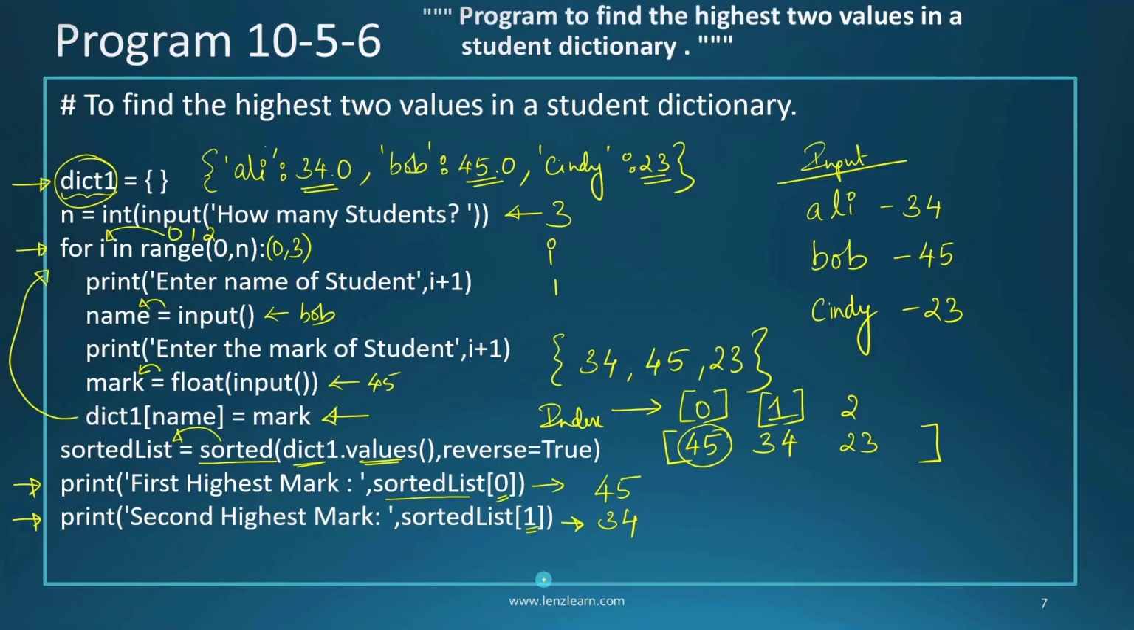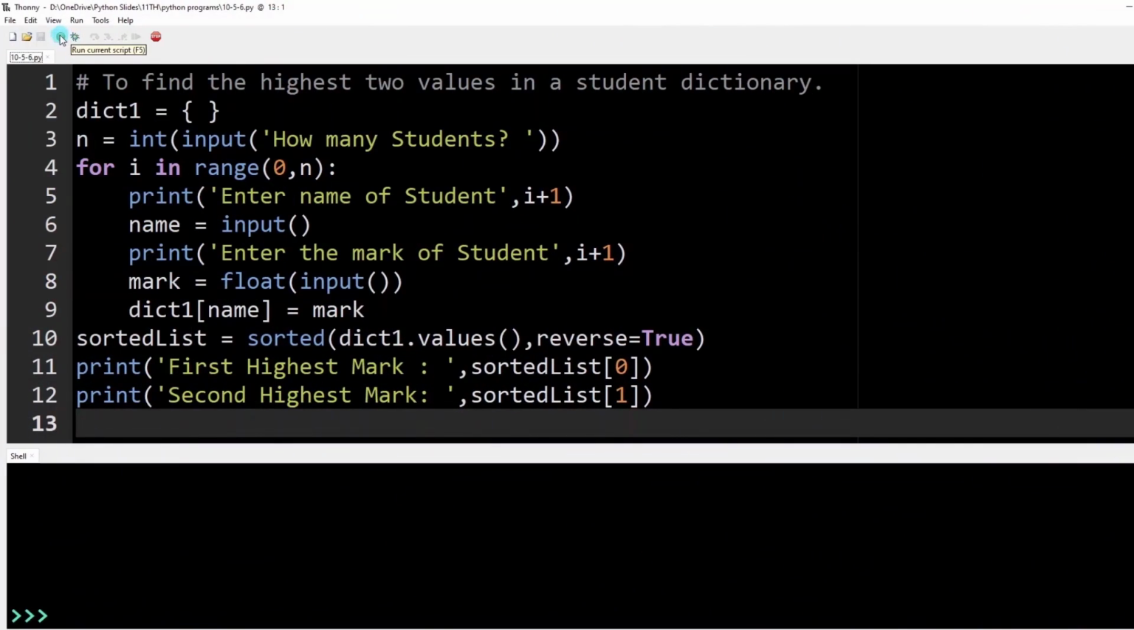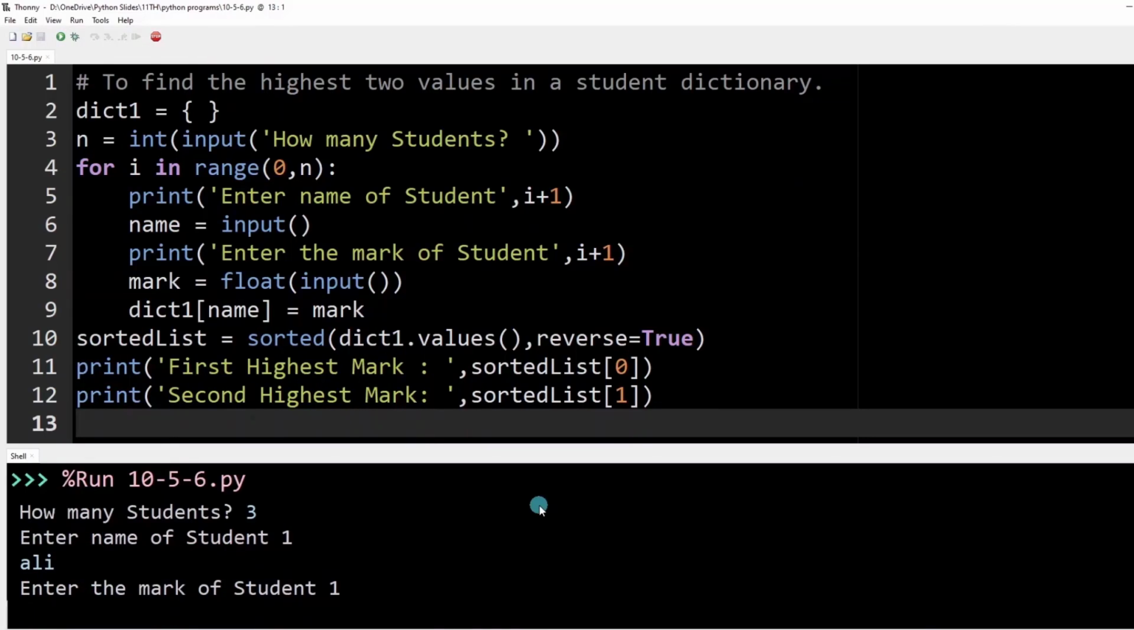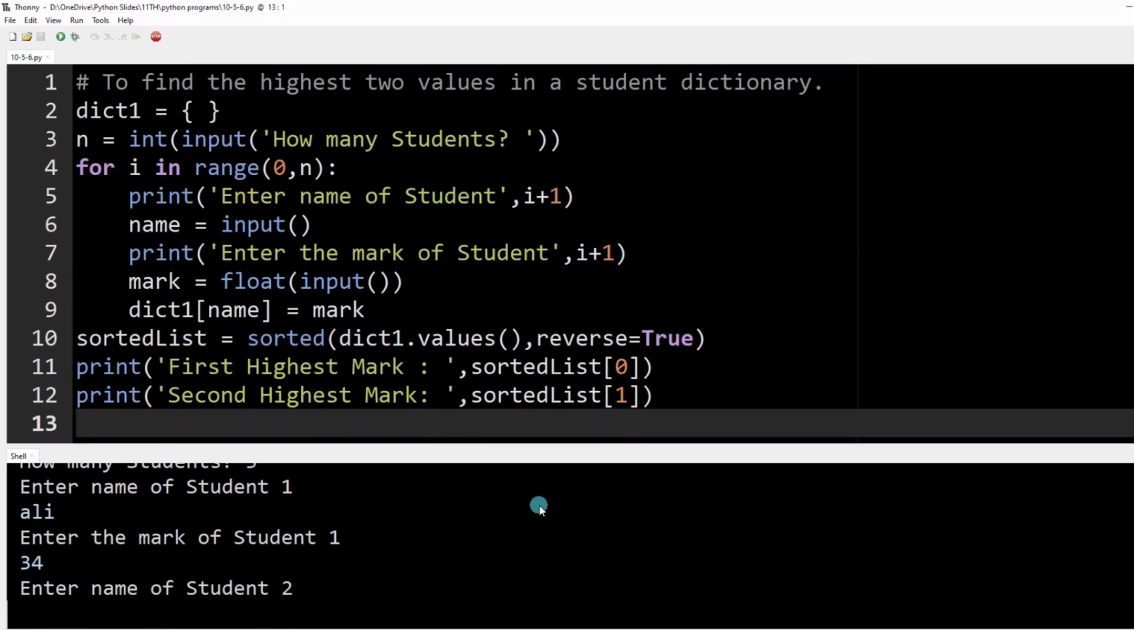So now let us run this program. The program is ready, so let me run it. It will ask how many students. You can enter any number of students here. I will give 3. And now I will enter the name of the first student. I will enter the marks. Now I will enter the name of the second student with the marks, and now the last student name with her marks.